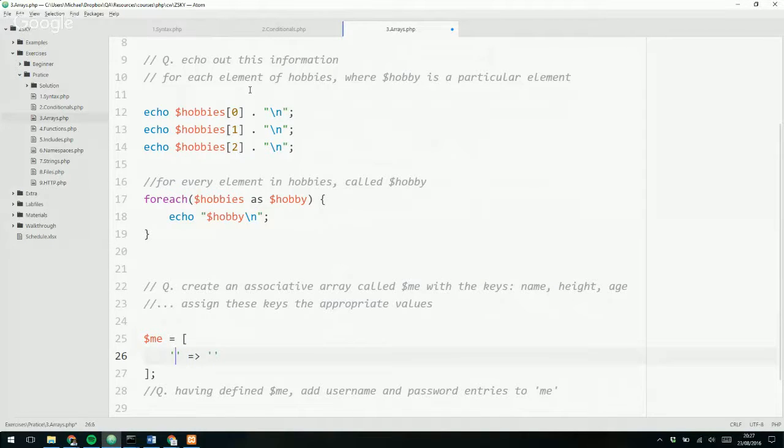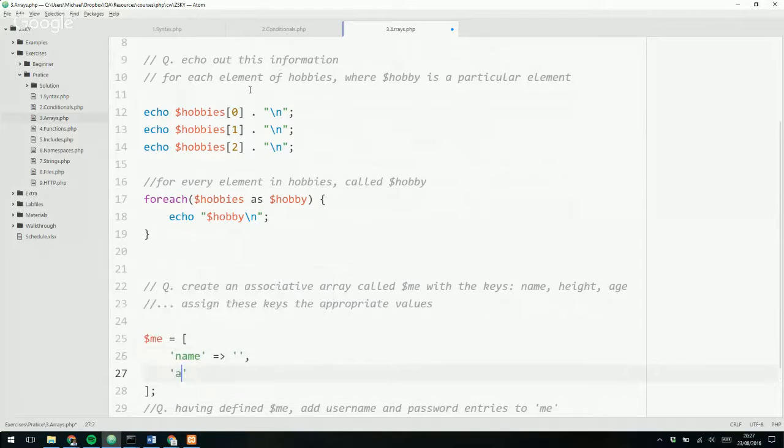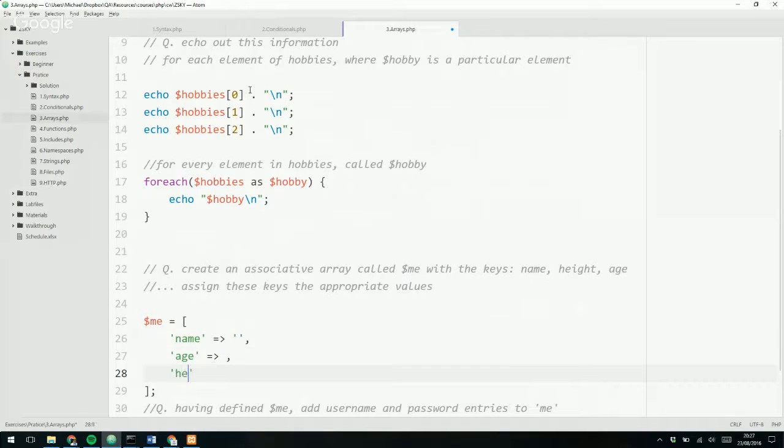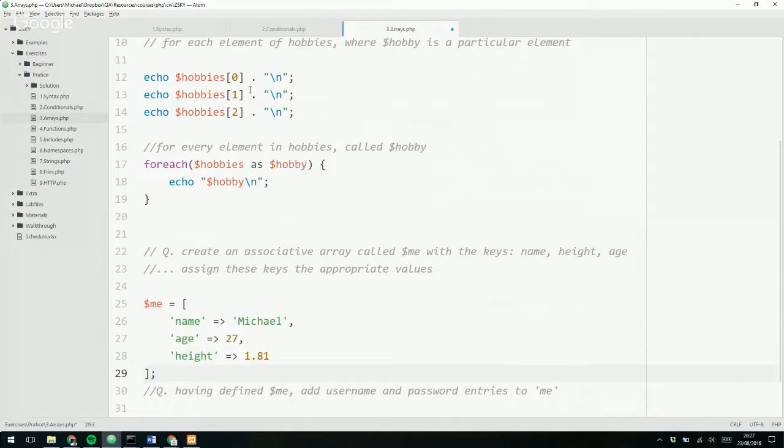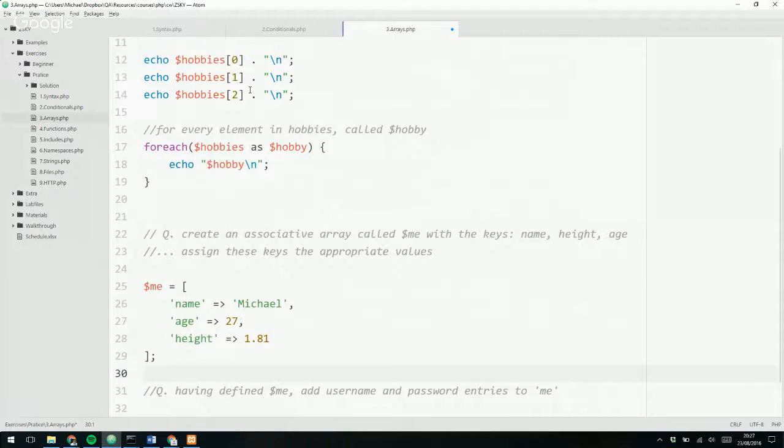And we want the keys to be name, age, and height. And we just need to fill in the values. So for name, we'll go Michael. Age will go 27. Height will go 1.81. Right. So as I said, this is an associative array. So it represents usually one single thing, me, but with different properties, different aspects of characteristics.